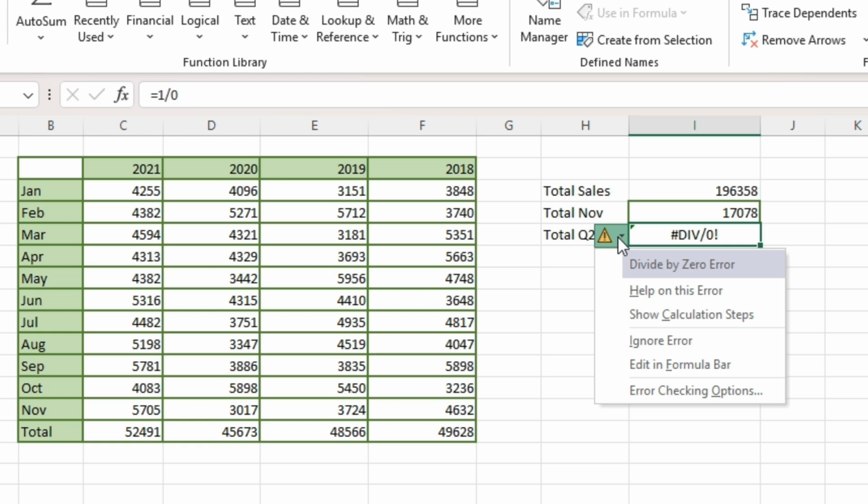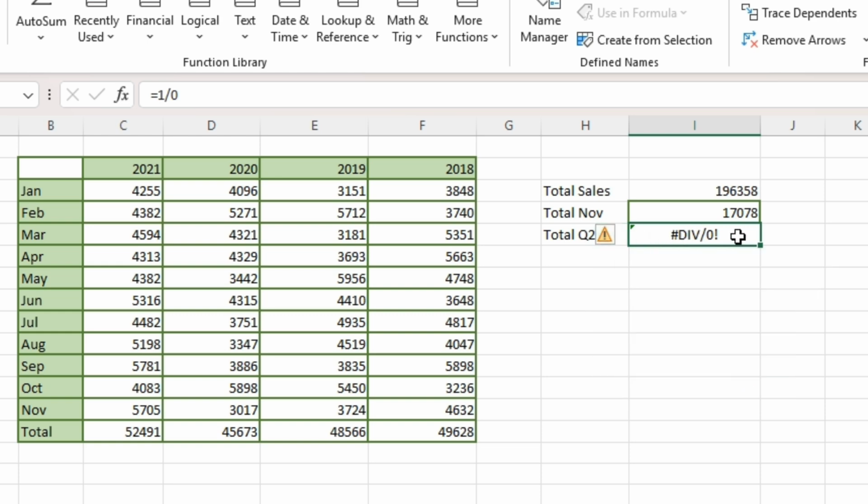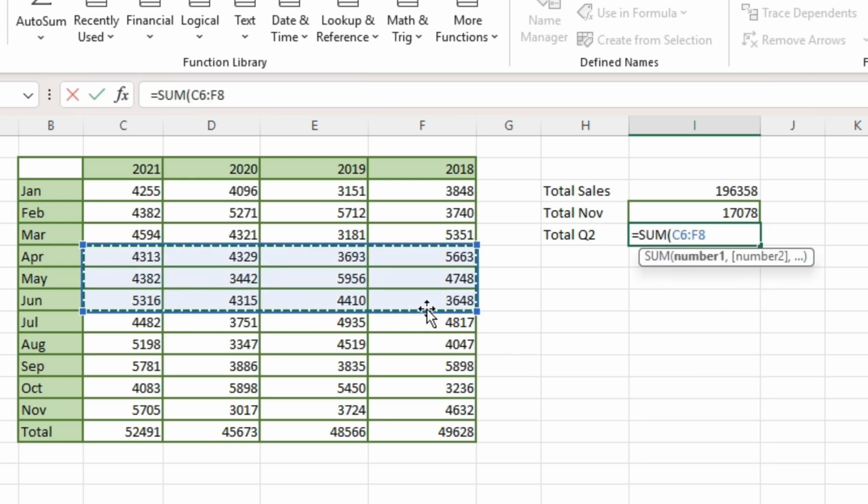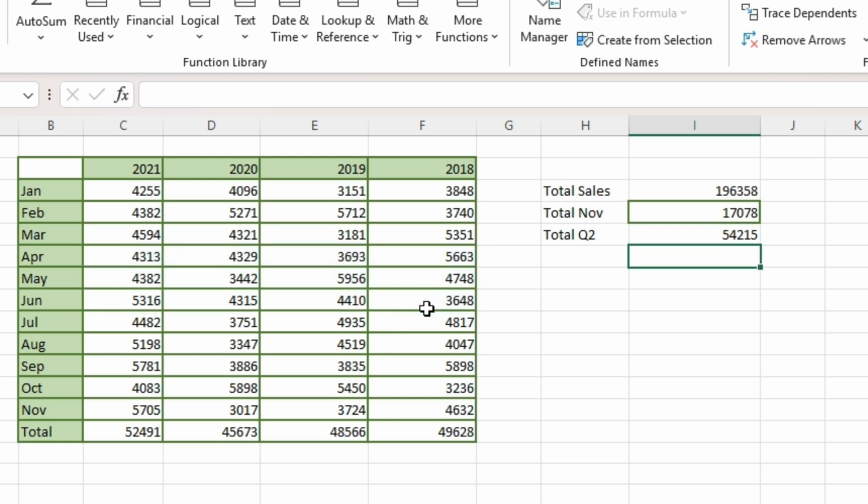So if you see that #DIV/0 error, it's worth taking a look at that formula and checking to make sure your calculation is correct. So for this one, let's just take that out, and we're just going to do the total sales for Q2. So that is going to be all of these figures just here. Close the bracket, hit enter, and now I have a spreadsheet that's completely error-free.